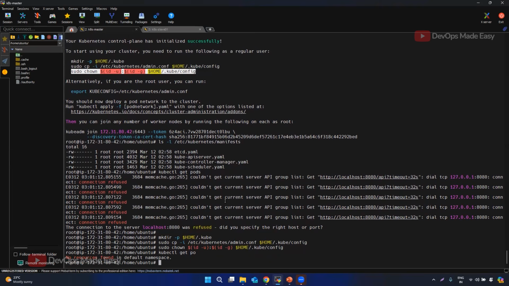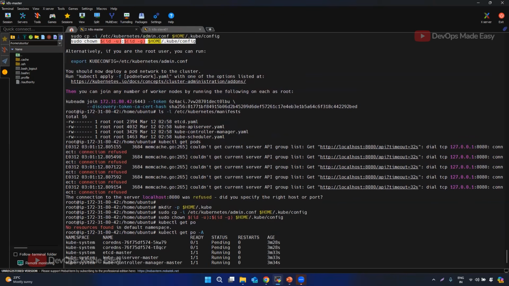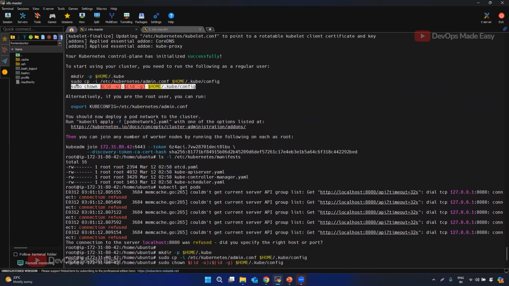There is a namespaces concept here, but if I try to list all the pods in all the namespaces, you can see all the pods running. Some are in the pending state. We'll see why. Once you have the configuration set, you need to actually install a pod network.